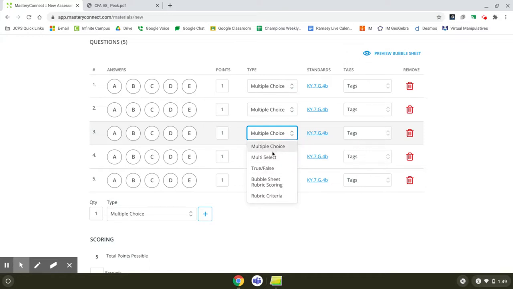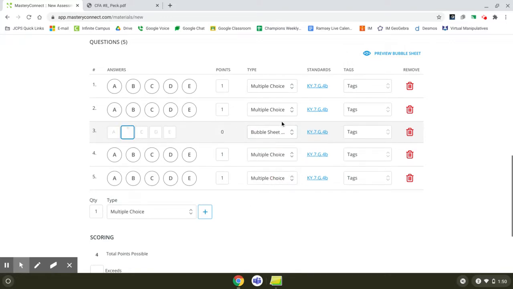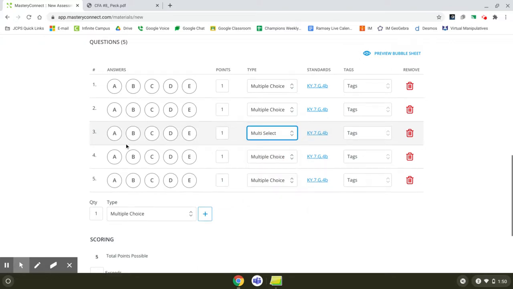So you see here you've got the option for multi-select, true and false. And I'm not sure what these 2 on the bottom are, but I know, rubric scoring, yep. That's for when you add your rubric in. But we've used the first 3, so multiple choice, multi-select, and true and false. So I'm going to have that one be multi-select.